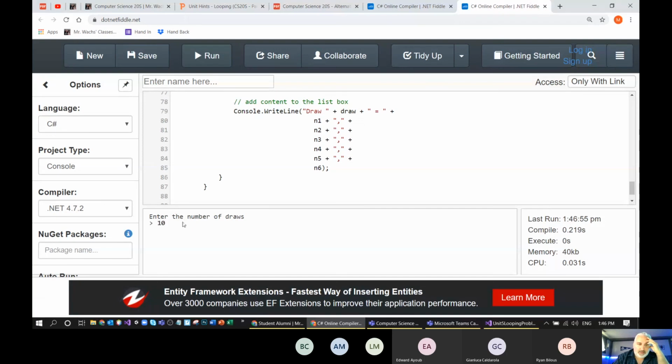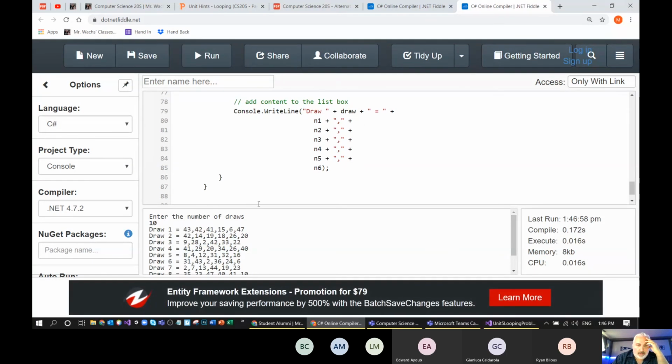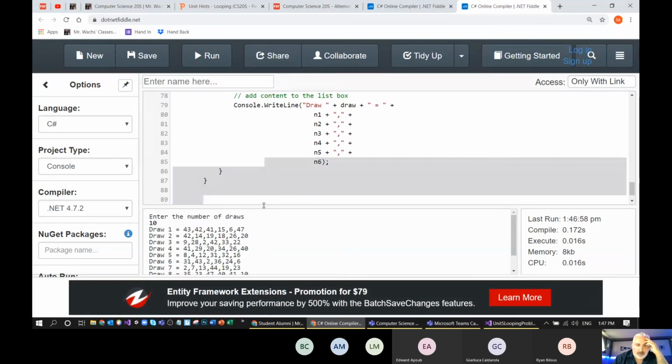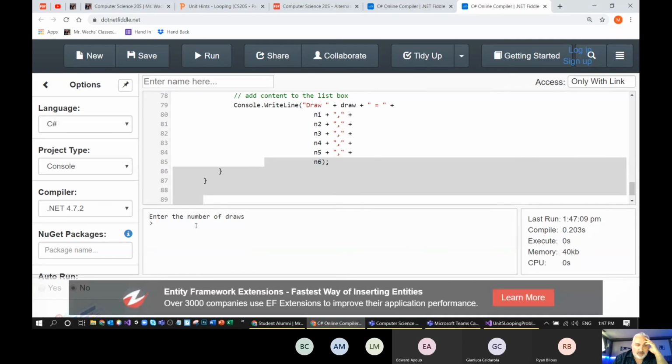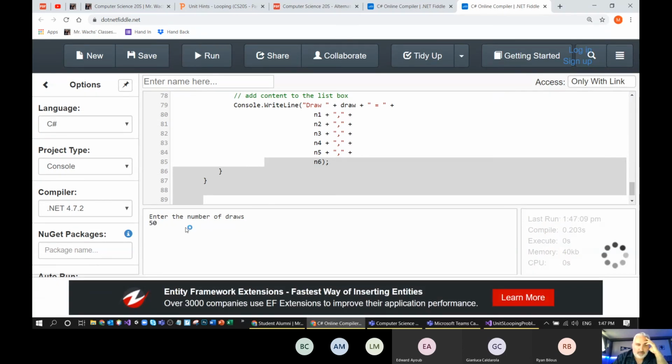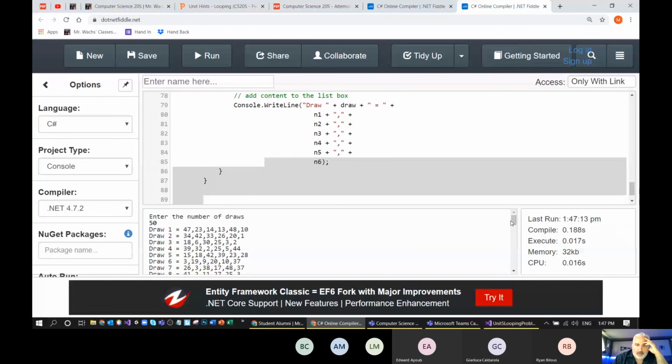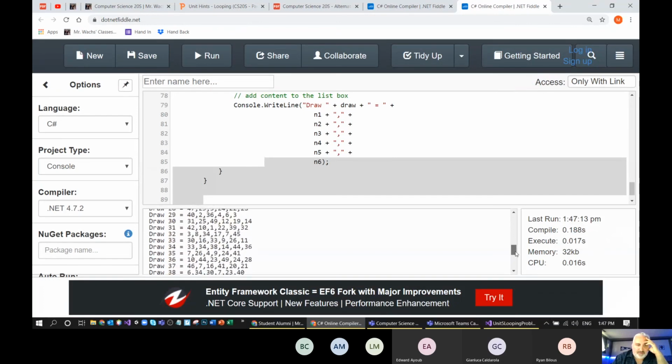So I'm going to do 10 draws. And oops, there they are. There are my 10 draws of 10 random lotto numbers. Let's try it again with a bigger number. Let's try 50. And you'd have to scroll, but there is all 50 lotto numbers all drawn out there.